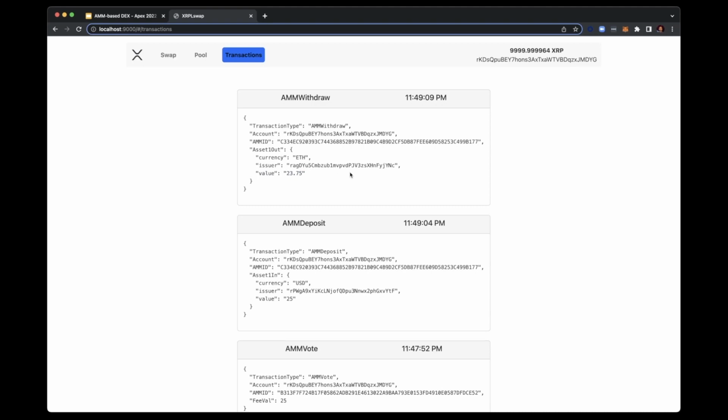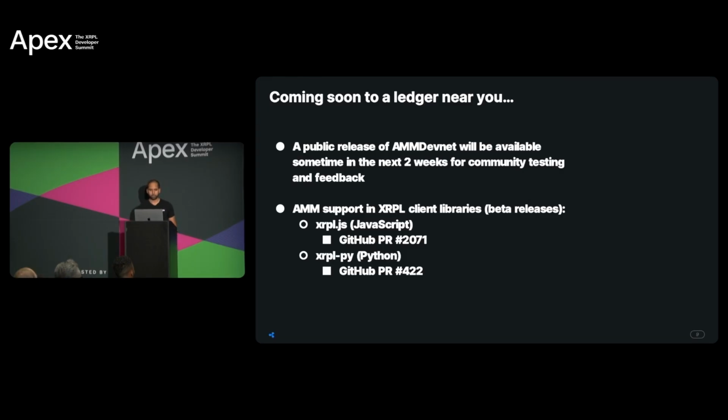Great, let's go back to the slides. Okay, yeah, so this is coming soon to a ledger near you. I was running this on a private AMM DevNet, but a public release will be available sometime in the next 2 weeks for community testing and feedback.